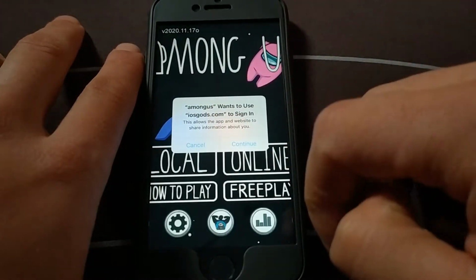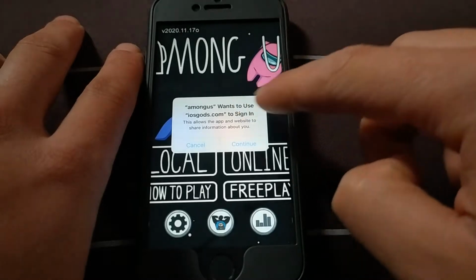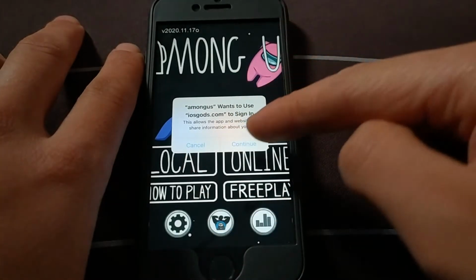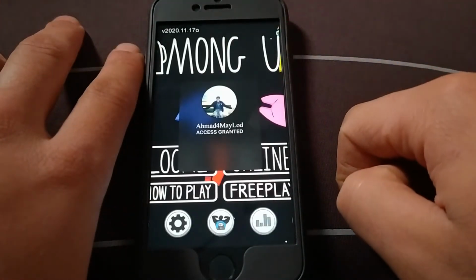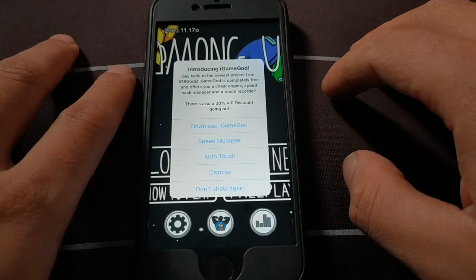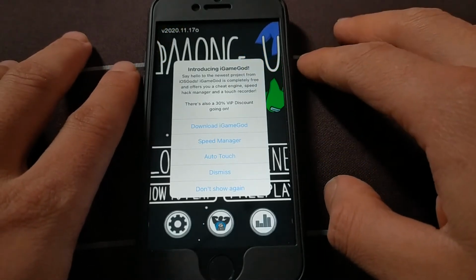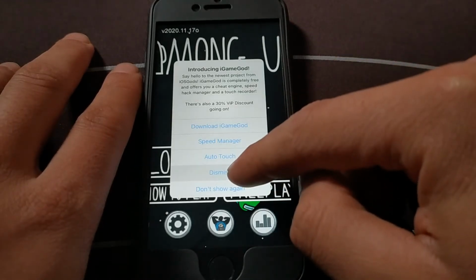Alright guys, now here you will be asked to log in into your iOS Gods account. So guys, if you don't have an account, then create a new account. It's free. I already have an account, so I will log into my account. As you can see guys, logged in successfully. If you don't log in, the hack will not work for you. So guys, make sure to create a new account if you don't have one.